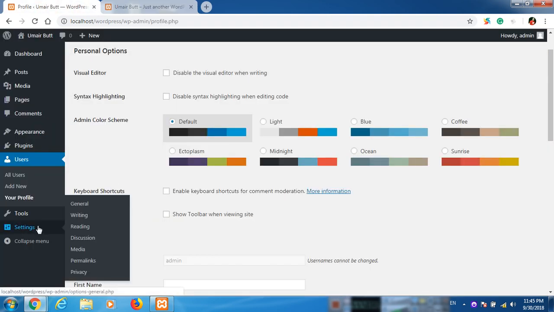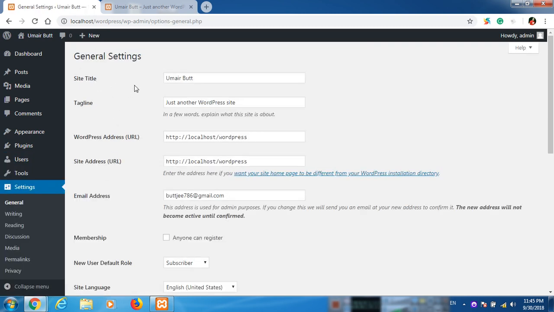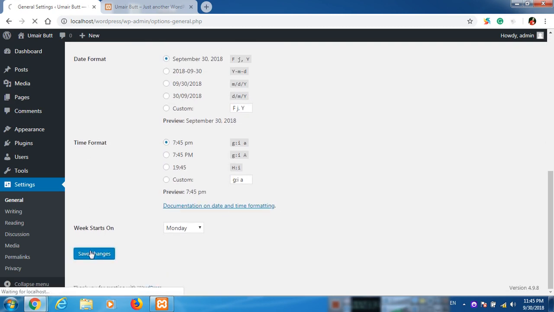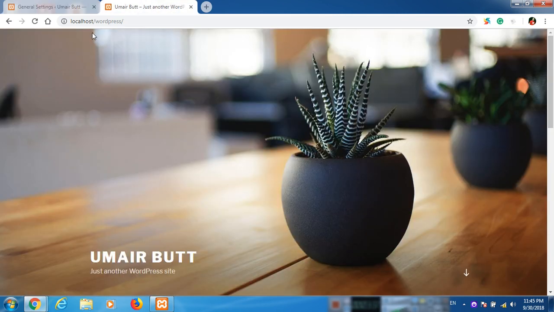So right now we can click on settings and general. In general settings, you can see the site title is here and then the tagline. If you change this tagline and then click on save changes, now refresh, you can see it on top of the browser also. So if you refresh, now you can see it has been changed in both places, here also and there also.